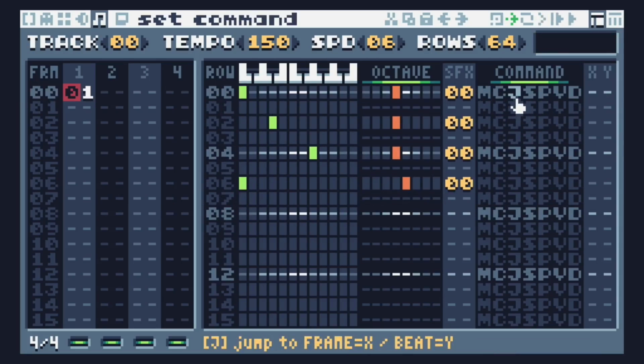Cool. Now we can start faffing with our commands. The first one is master volume. You tick it on to enable it.